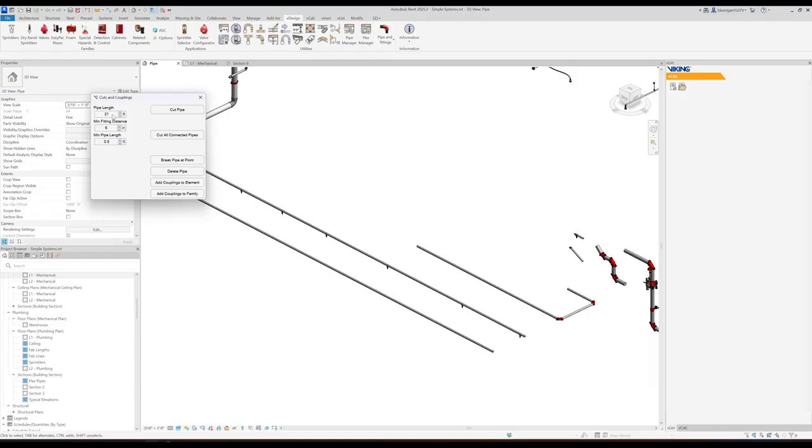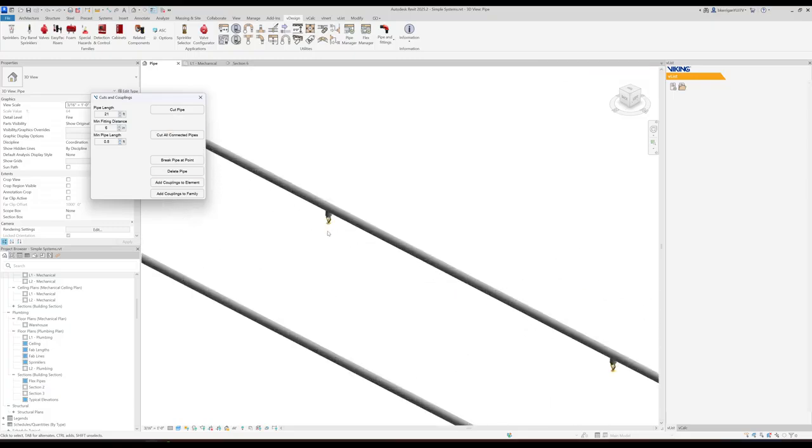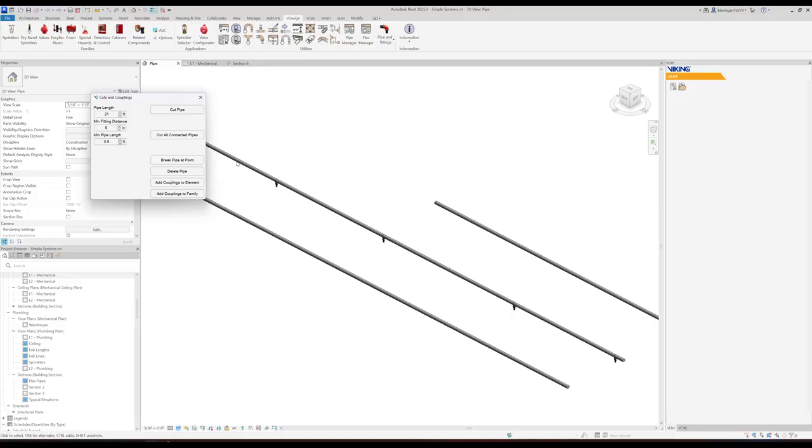So on the left-hand side, we have some options about how to cut the pipe. We have what the typical pipe length should be, the minimum distance to try to keep from fittings, and then a minimum pipe length as well. On the right, we have two options to cut pipe or to cut all connected pipes. So this will allow you to cut a single pipe or a run of pipe connected by our T-type outlets. Or if you run the cut all connected pipes command, it will traverse all connected pipes and add couplings where it thinks it needs them.